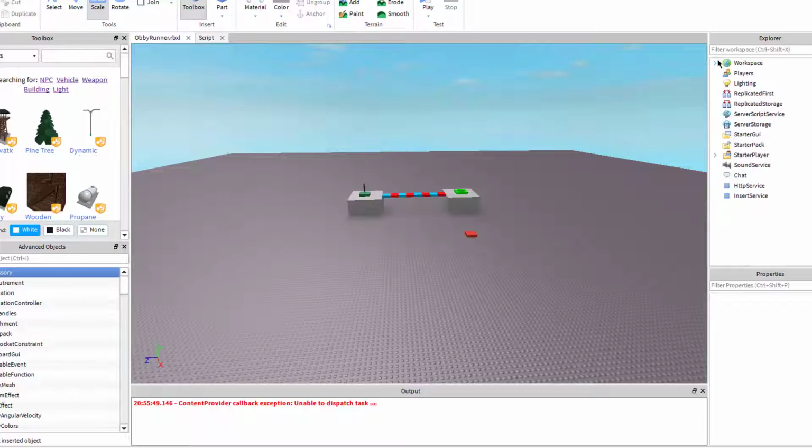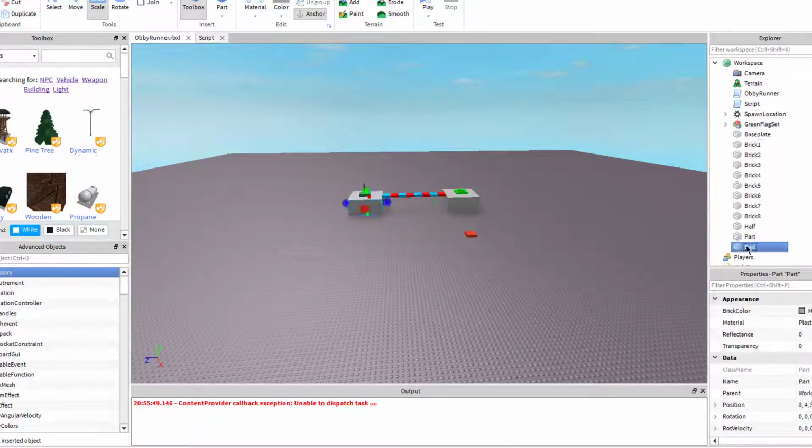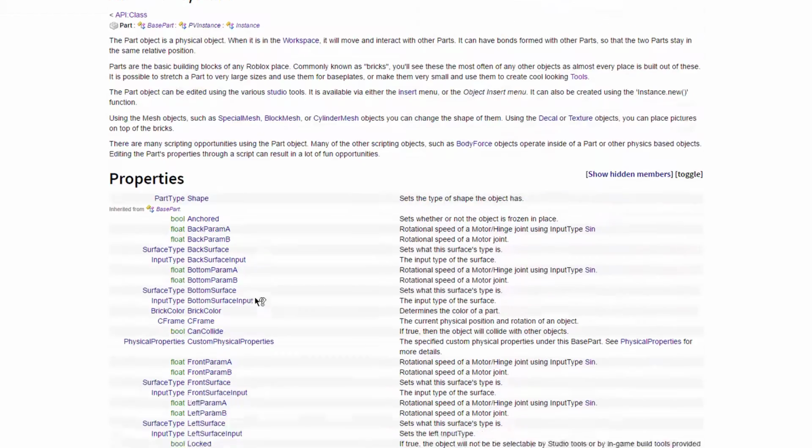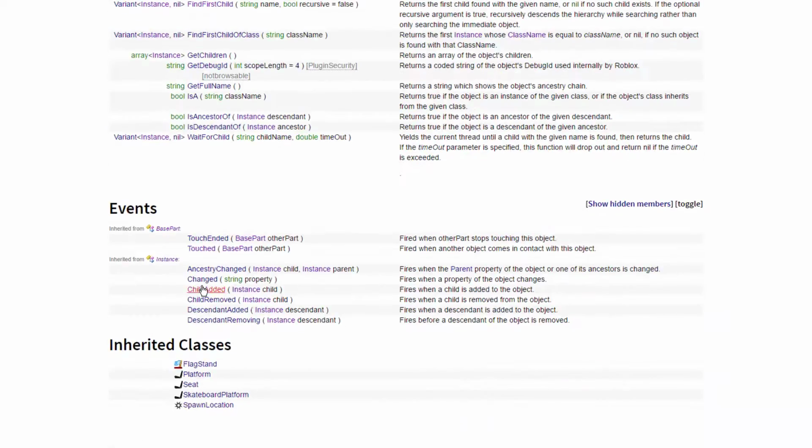Objects in Roblox game development, like any of the containers here, workspace for example, base plate, or part, have events associated with them that fire when the event occurs. So if I were to search parts on wiki.roblox.com, you'll see there's an events section here. And for example, this is specific to parts. Touch ended is fired when an object stops touching it, and touched is fired in the event that an object comes in contact with it.